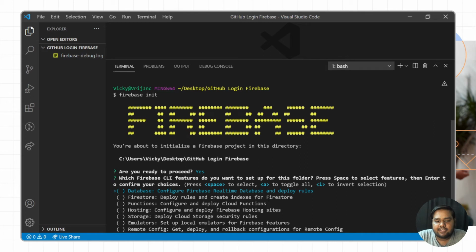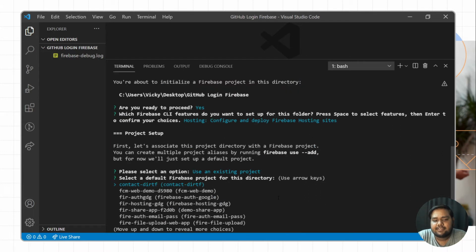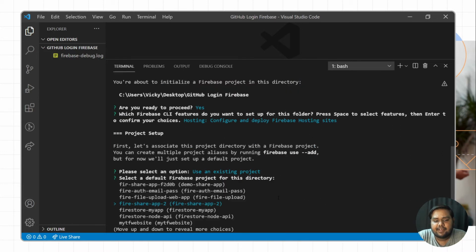And then it will ask for the services. I just want to use Firebase hosting, so I'll select Firebase hosting and press enter. Then it will ask for the project. You can use an existing project or create a new project. I'm using an existing project, so I'll select the existing project, and here we will type tf-demo-github.